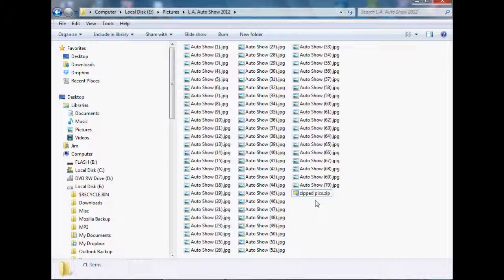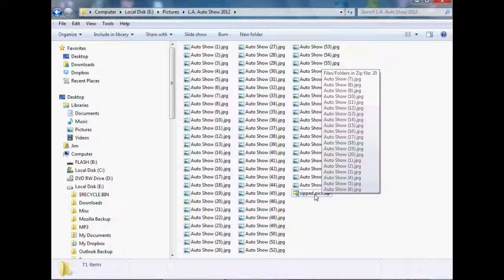So now once you have your zip file ready, and you can see that all the pictures are in there, all you have to do is attach this one file to the email and send it off, and you'll send all 20 in one. And that's about it. It's that simple.